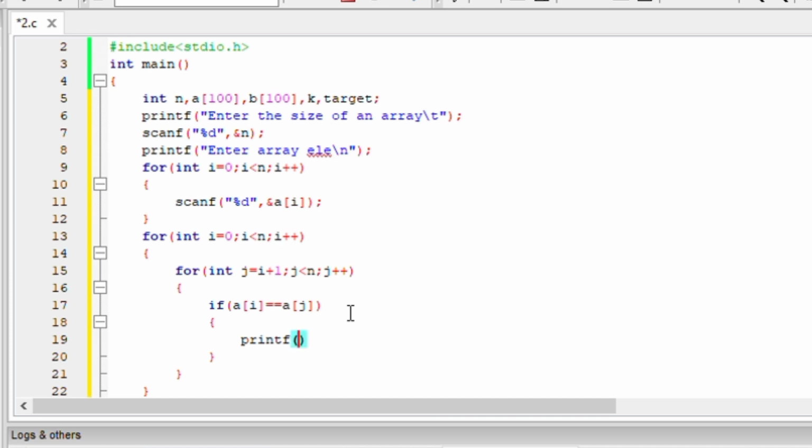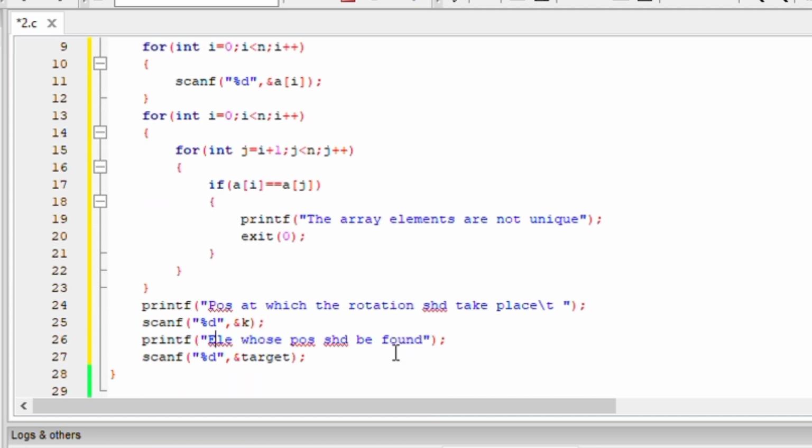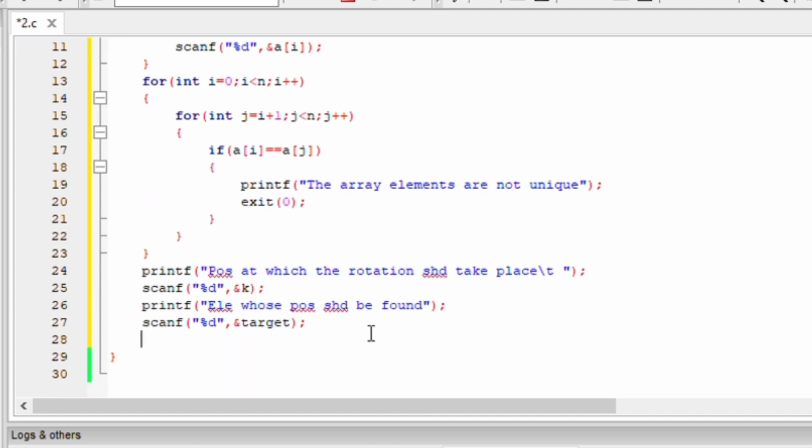it has to print that the array elements are not unique. It will print this and it will exit the program. Okay, this is what it is going to do. After that, it will not even take the position at which the rotation should happen or the element whose position should be found. So these are the input format.